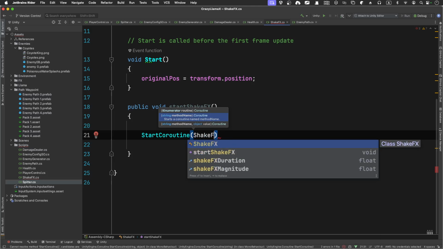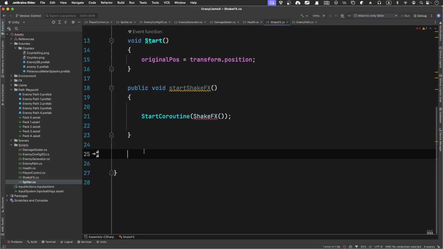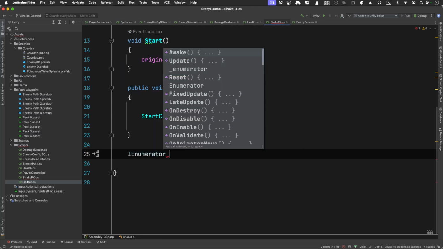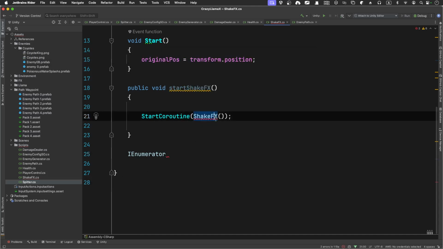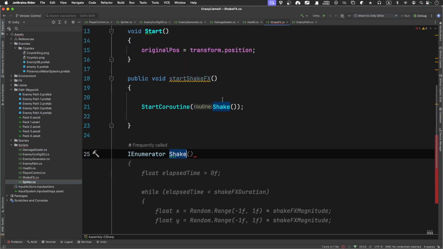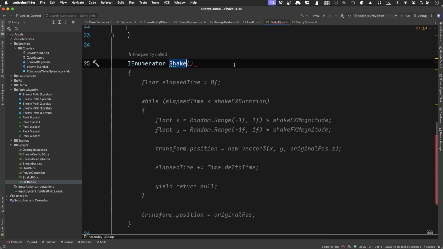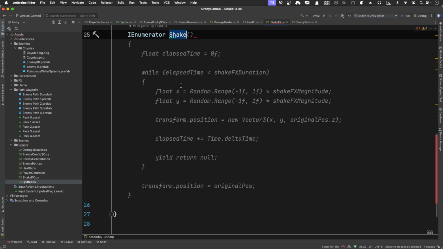Okay, so let's just name it Shake, just for simplicity. Then I'm going to use the enumerator, and I'm going to say Shake. Do I need to capitalize it? Yes, Shake. Okay, so it will not say an error with Shake. Elapsed time 0, whilst we get a random x and y shake. Okay, that looks pretty good.